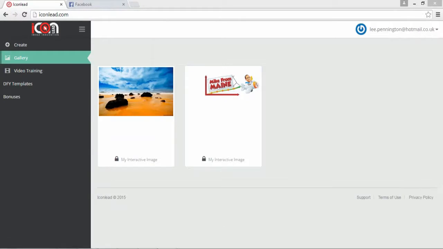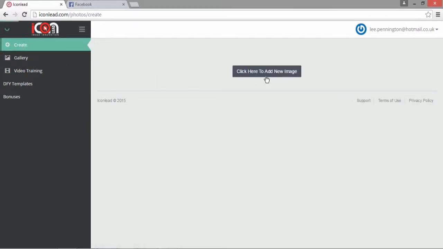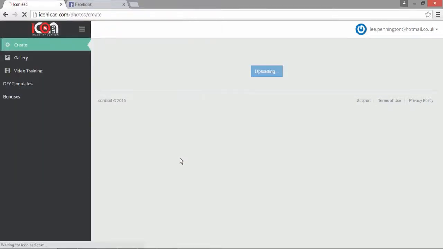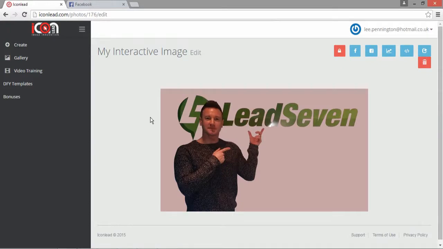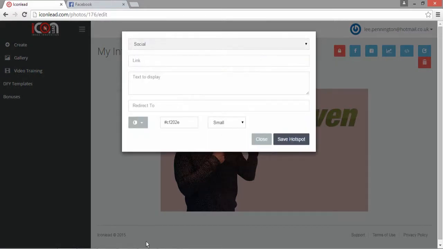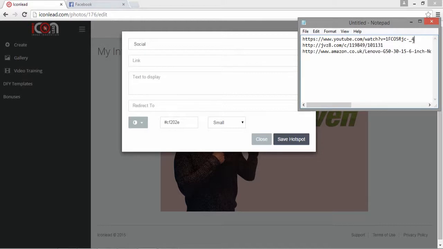So here we are logged into the software Iconlead, and what I want to demonstrate here is how quickly and easy you can set these interactive images up. On the left hand side, all we're going to do is go to create, click here to add new image, find the image that you want to upload, upload the image. As soon as it's uploaded, you can then start to put hotspots anywhere that you desire. So I'll choose here, click, I'm going to choose a social. And what I would like to do with this one, I'd like to display a video.